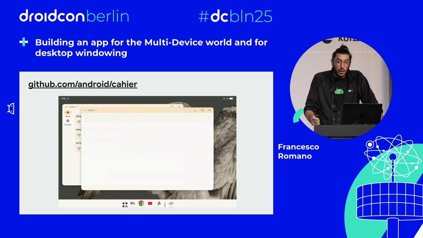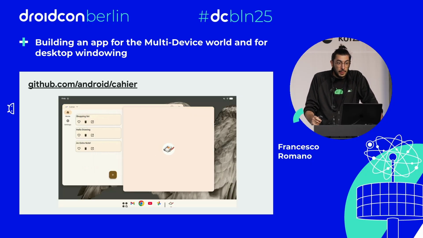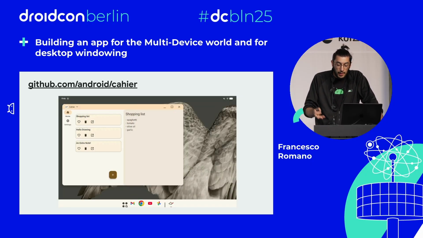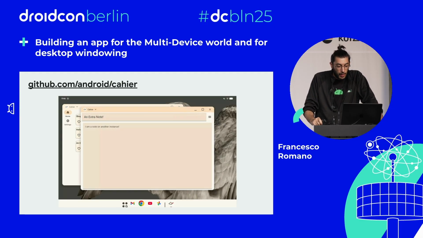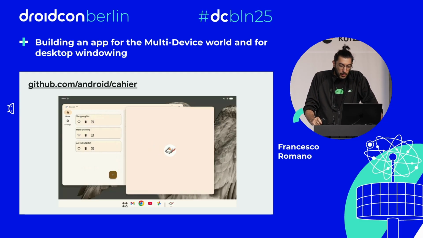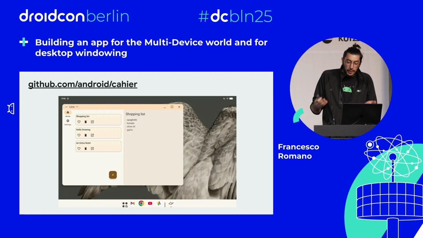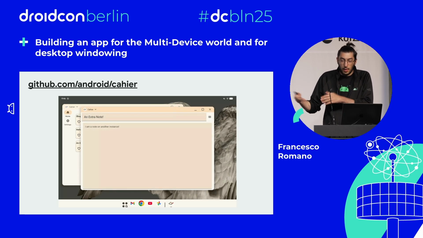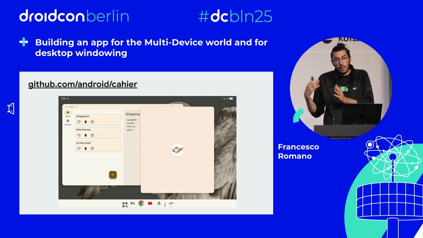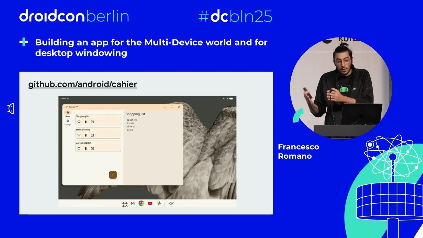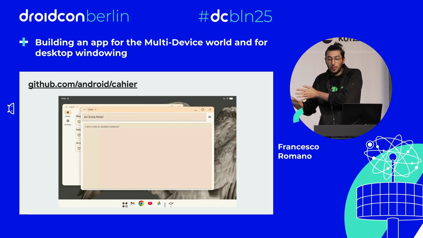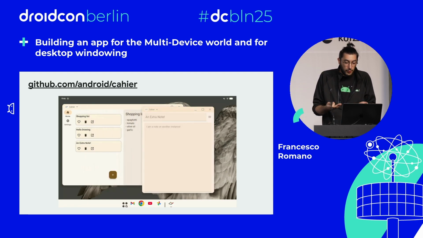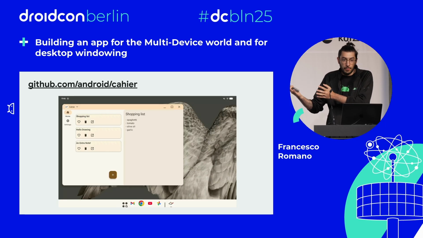If you want to look at an open source app that implements multiple instances, check out the Kahir note-taking app on GitHub. This is an interesting example because we not only implemented the start of a new activity on another window, but also updated the navigation so that the new activity will directly open the selected node. Because otherwise, by default, it will just open another home screen.